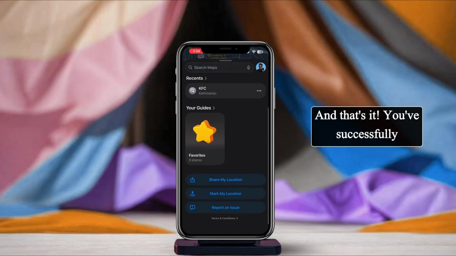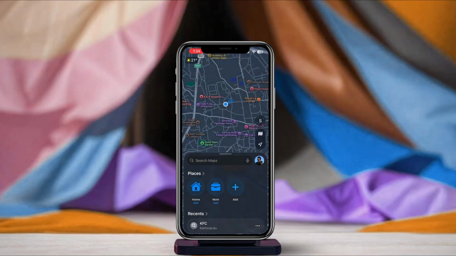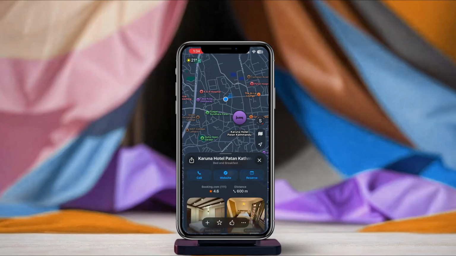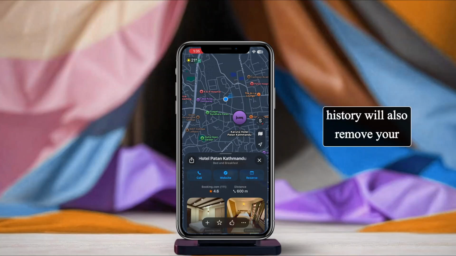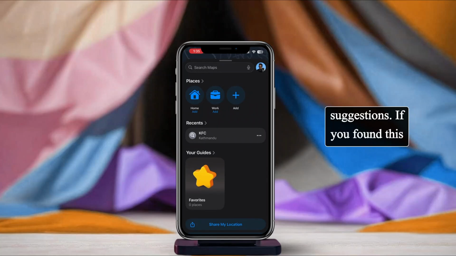And that's it. You've successfully cleared your Apple Maps data, protecting your privacy and freeing up storage space on your device. This works on all iPhone models running iOS 15 and later. Remember, clearing your Maps history will also remove your frequently visited places and favorite locations from suggestions.